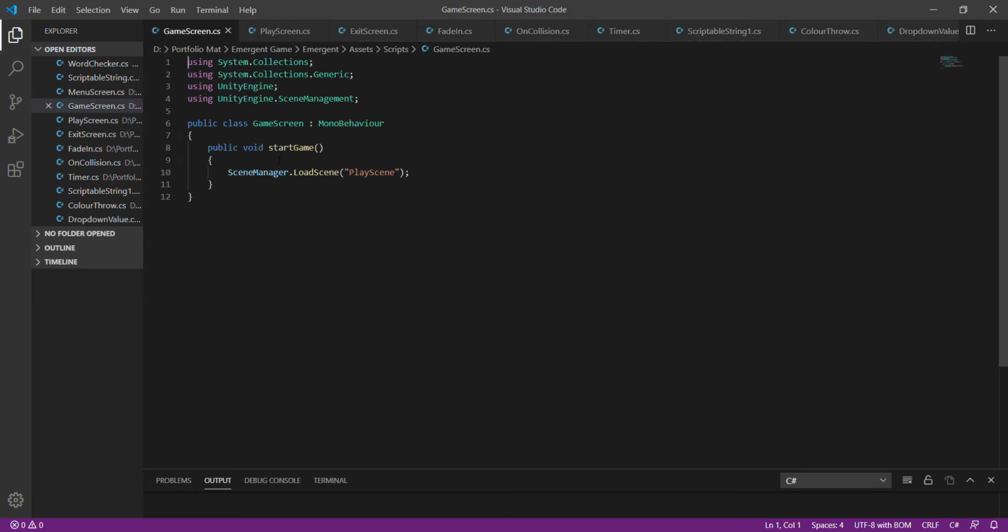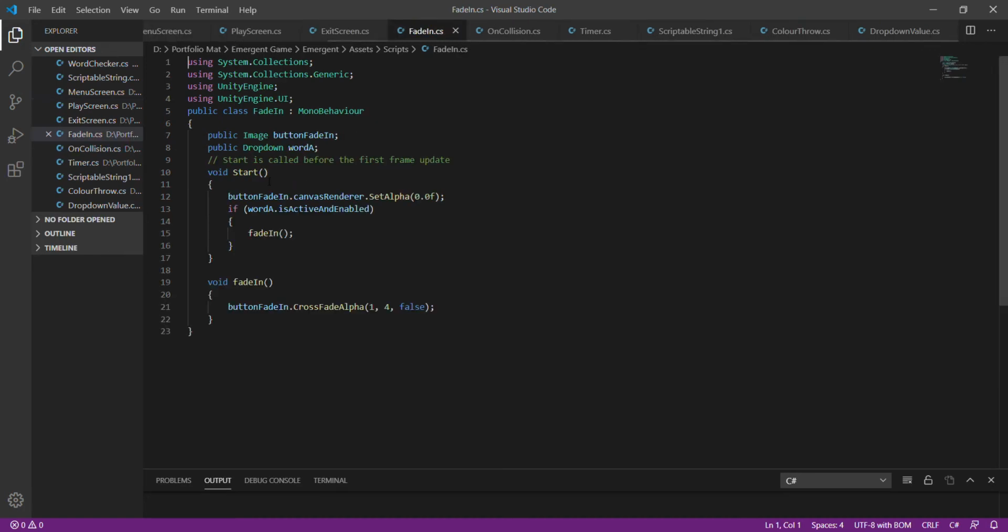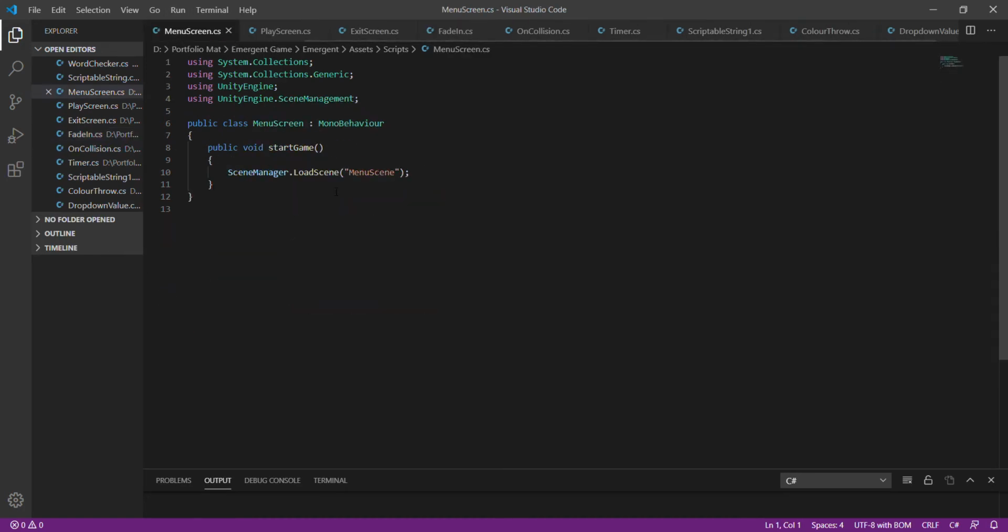Now let's move on to the game screen, where I basically loaded the play scene, which is the game scene itself, where you can draw and are given a timer. If we go to the menu scene, I simply use the same code as before, but now to load the menu itself.